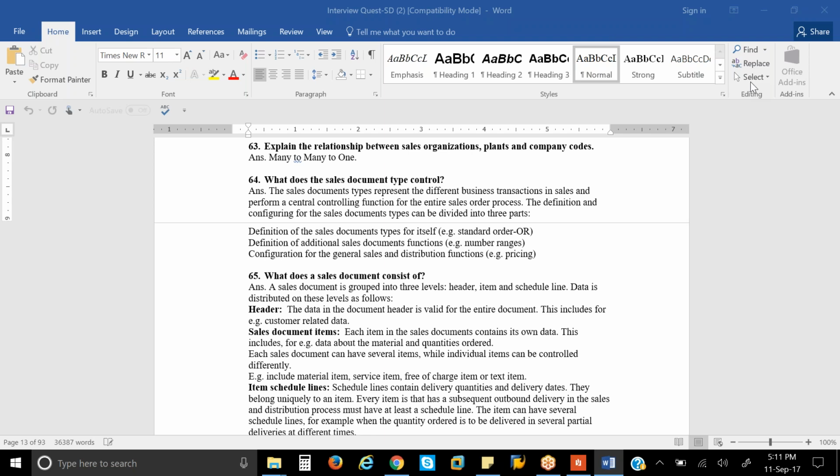So what are the two techniques which a system follows in delivery scheduling to confirm the quantities? Forward scheduling and backward scheduling.